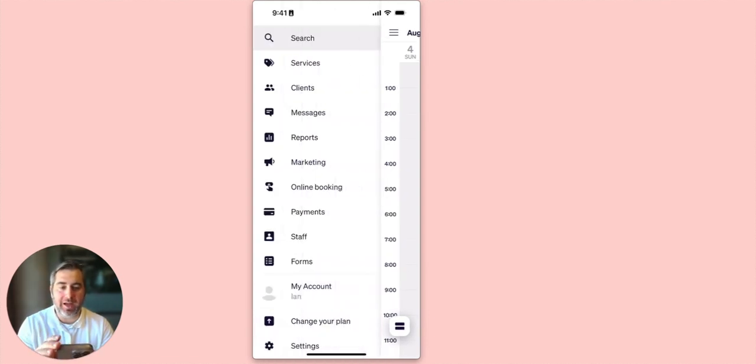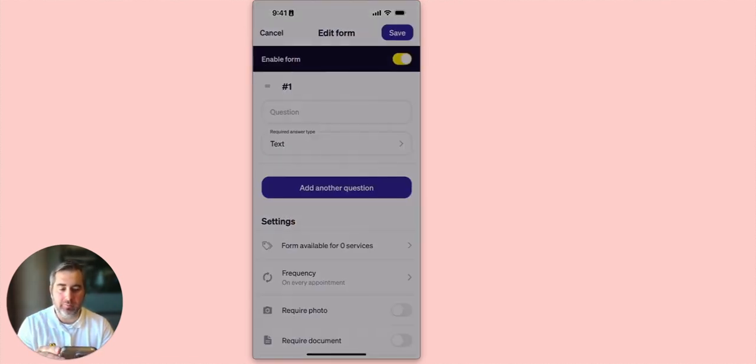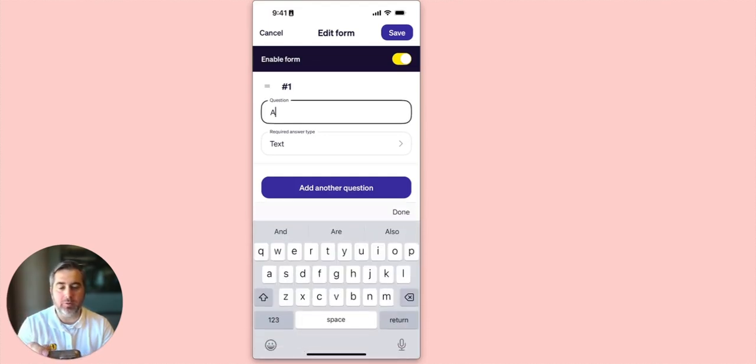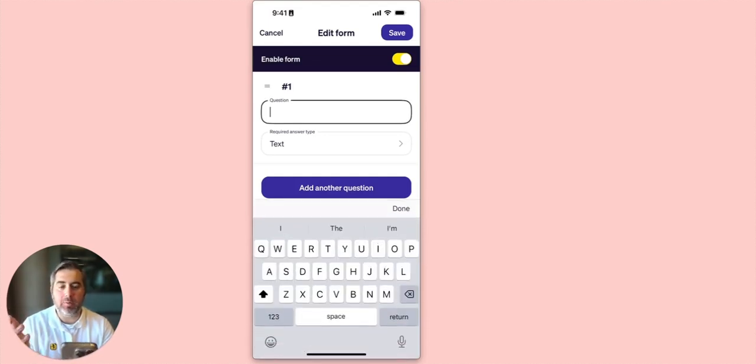Okay, so I'm opening the Goldie app, go to menu, click on Forms. I'm going to add just a couple questions to show you how forms work. So I'm going to start off with, I'm a barber, and one thing that's helpful for me to know in advance is what the person's hair is like. So I'm going to go ahead and type in, describe your hair. Then underneath that, I have required answer type.